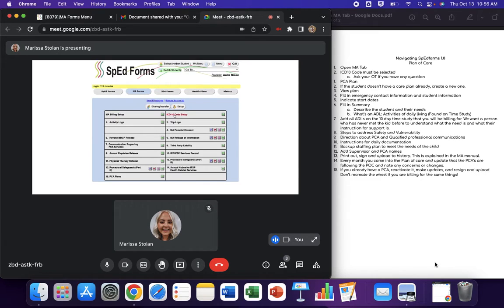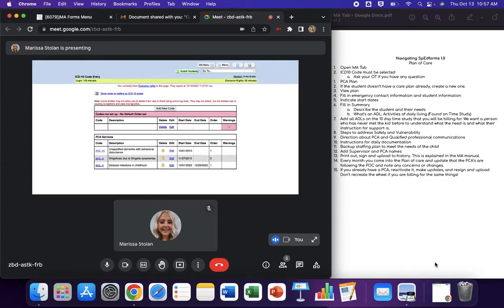Once you do this, you are going to check to see that there is an ICD-10 code in the student setup. There must be a code here for billing. It's a very important step. So if you're not sure, please contact your coordinator or your OT with questions.